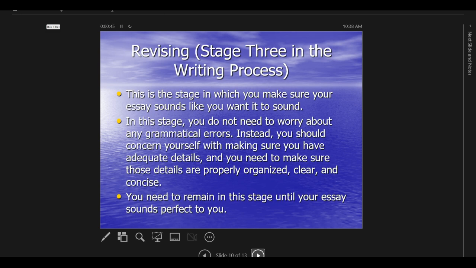And then we have the revising stage, and this is where you make sure your essay sounds like you want it to sound. In this stage, you shouldn't worry about grammar. Instead, you concern yourself with making sure you have enough details, your sentences make sense, everything is organized properly. And you should stay in this stage until your essay sounds perfect to you. So in this stage, I always really recommend that people read their essays out loud. Reading your essay out loud forces your brain to slow down.